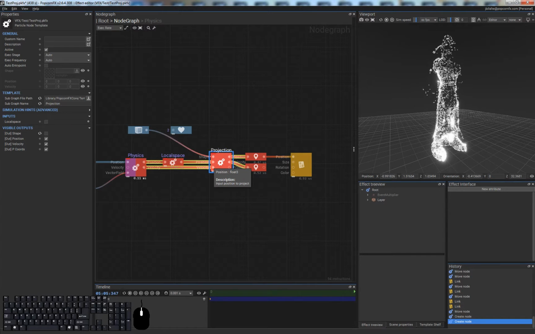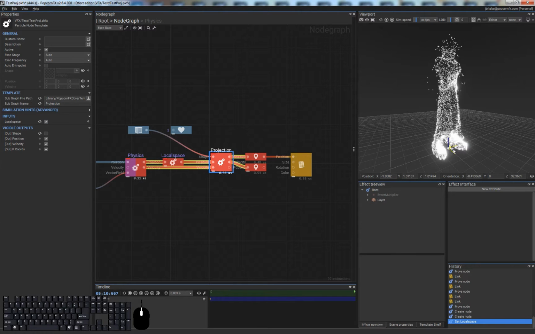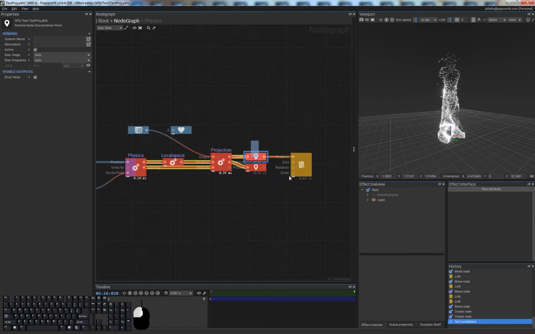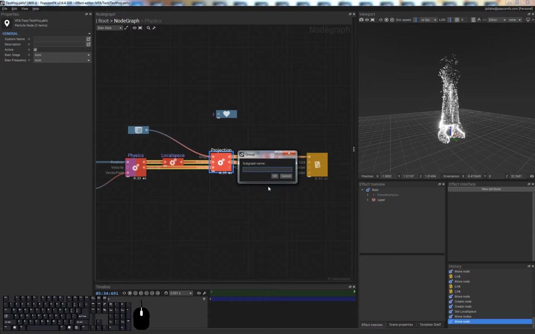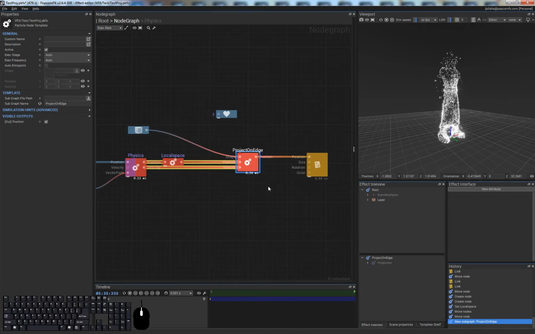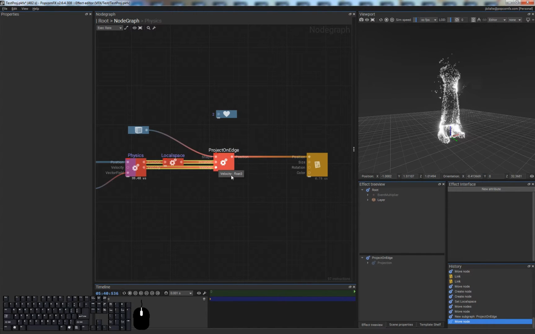So now in 2.6, as I was saying before, you have that local space checkbox like 2.7, but there is no project on edge checkbox. So we are going to see how to do that by hand. So first thing, I am going to clean this up a bit and create a new local template. Just going to group those nodes and name that project on edge, just to make it more 2.7 like.